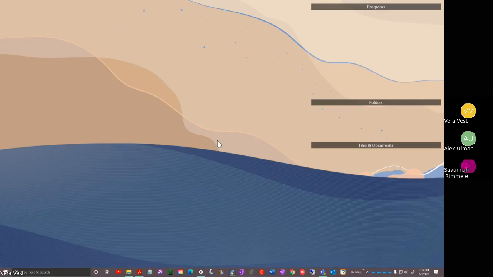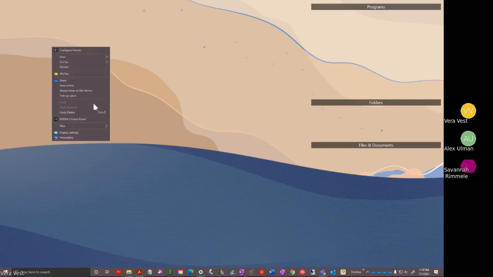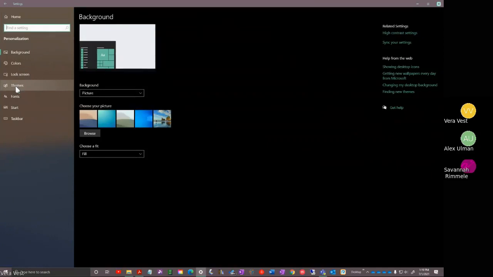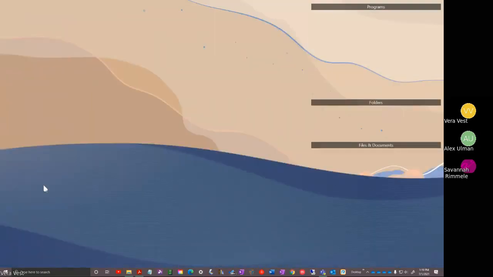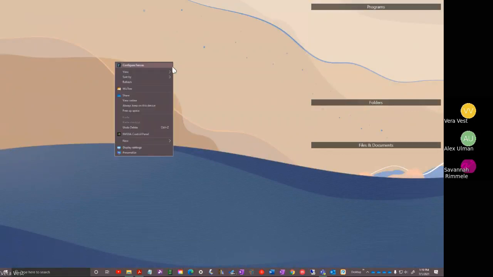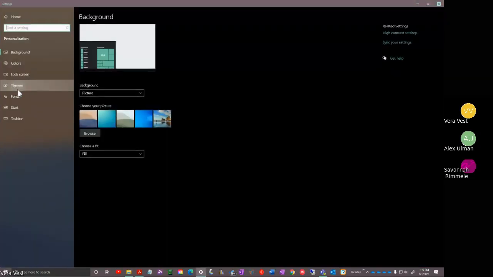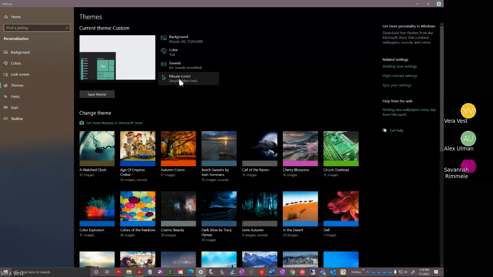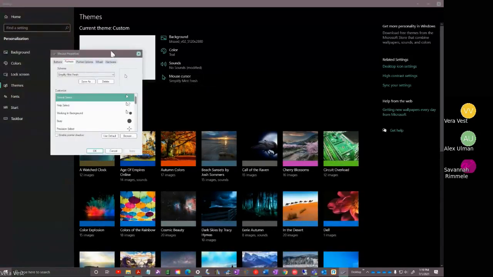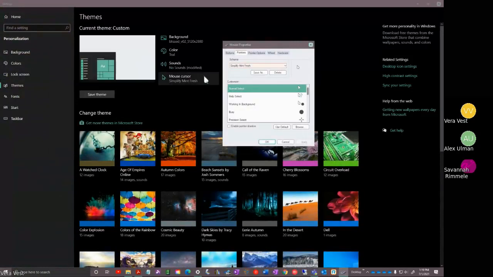I do want to show, we didn't talk about it last time around, how to change your mouse cursor. Now, Windows has a lot of built-in options for that, and you can look for third-party ones as well. But if you go to your personalize, to your themes, and to your mouse cursor, it brings us to the mouse properties. You can see this is the third-party one that I've installed, but Windows by default has a lot built in. And this is another custom one that I've installed.